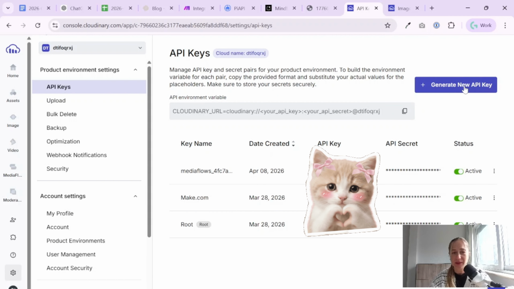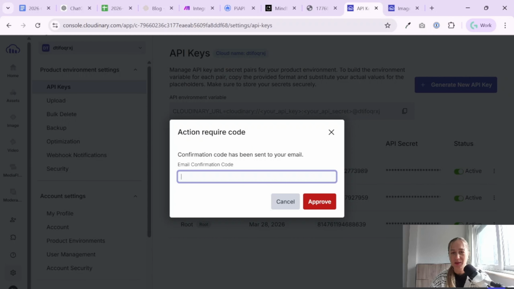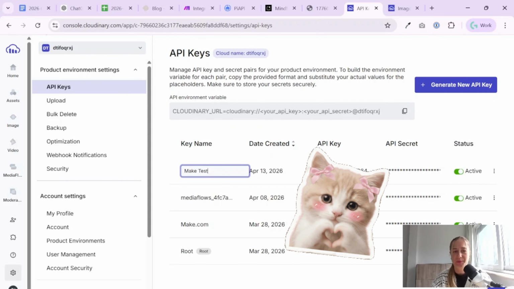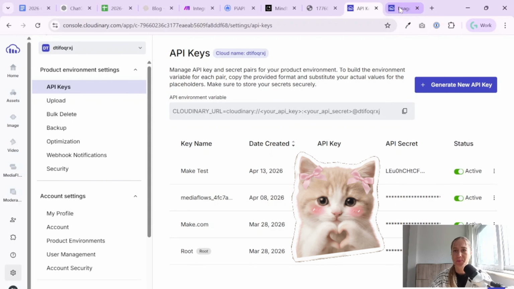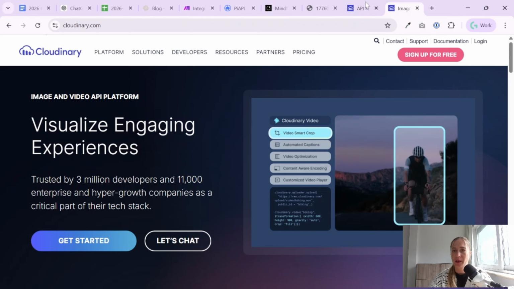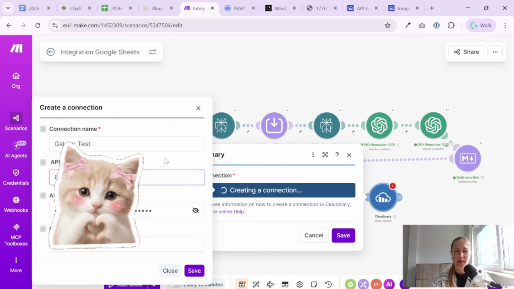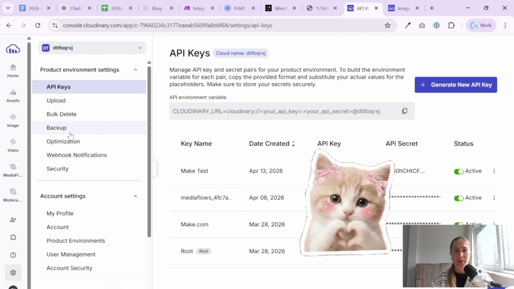My profile, where are API keys? So, generate a new key. A confirmation code has been sent to your email. Let's pause here while I copy and paste the code from the email. Now we can generate a new key. It's untitled, so let's rename it as make test. We have the API secret here. I know it is not nice to show you my key, but I can delete it after this video and it will be fine. And the cloud name, for me, is here.